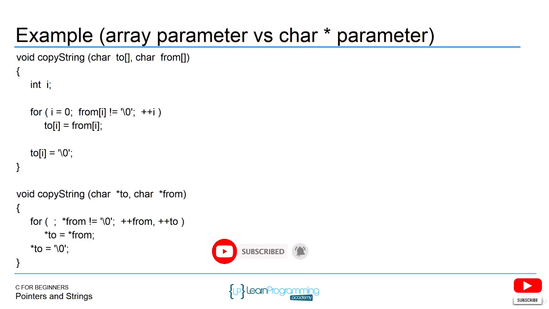In the first function, copyString, we can go through the entire array using a for loop, i equals 0, from sub i, and we go all the way until we see the null character, and then we increment our loop control variable. And then all you have to do is say to sub i equals from sub i. We're doing a direct assignment there. And then at the very end, after we've gone all the way until we see the null character, we add a null character to the end of our to array. Pretty basic. Now let's see how we do it when we use pointers.